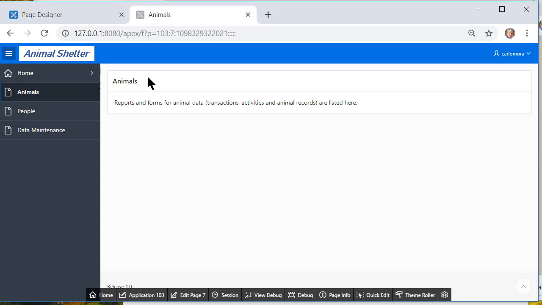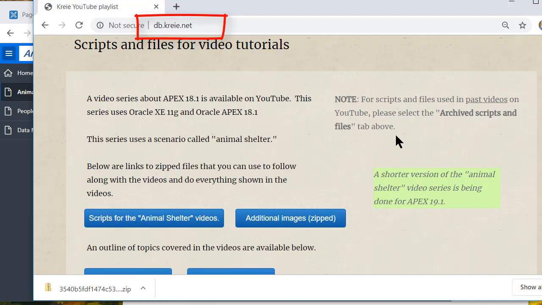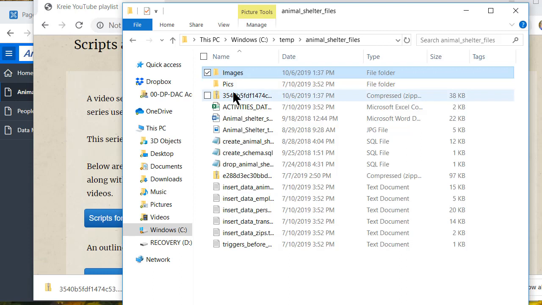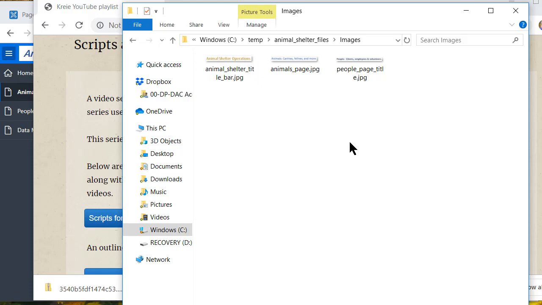Now I want to show you, refresh your memory on how we can add images. In this case, it's just going to be a picture of text. So if you haven't already downloaded it, you can go to the db.kreie.net website and get additional images. This will just have pictures of text, which I've already done. So I'll go look at those files. This is the downloaded file that was zipped. I unzipped it, and then this is what I have in images. So I have animal shelter title bar, animals page, people page.